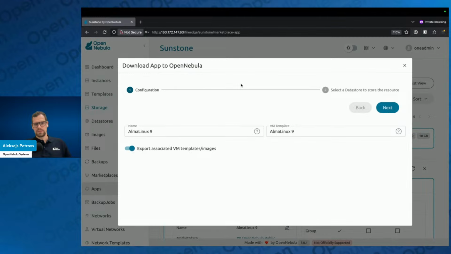So, you press import. What you can see right here, you have two names. You have the name for the image, but also majority of the images from the marketplace, they contain the template as well. And remember, template is very important because template is the blueprint for your virtual machine. So you need this template. That's why I would recommend this one to be toggled unless you need to do it otherwise.